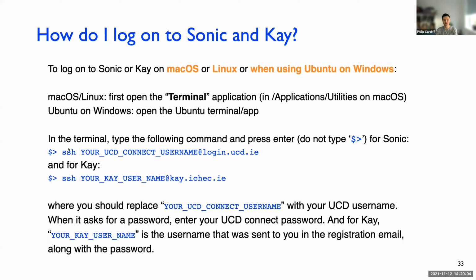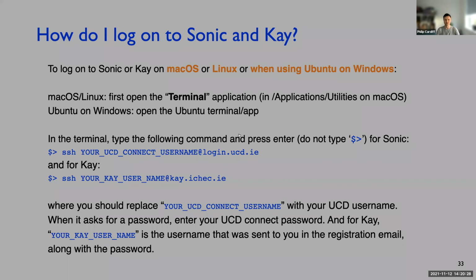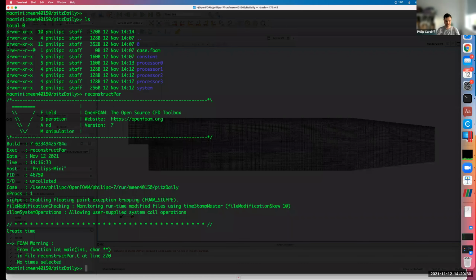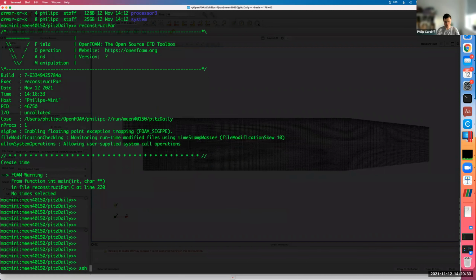The general form is you type SSH, then your username for that system, whatever that is. You'll be given one for K, and for Sonic, it will be your student number. And for Sonic, the address is login.ucd.ie. So you go at login.ucd.ie, and this will try to connect over the internet to that system. Similarly for K, it'll be your K username at k.ichec.ie. So for example, I can just show you briefly how that works. If I want to log into the Sonic system, it's my username, pcardiff, at login.ucd.ie.